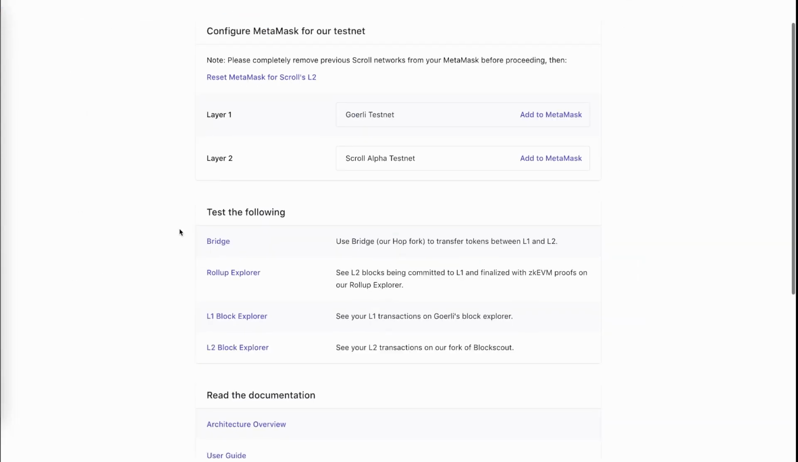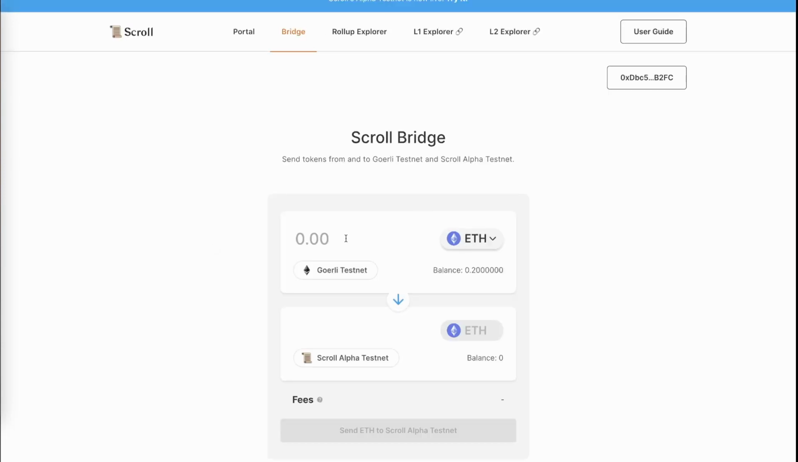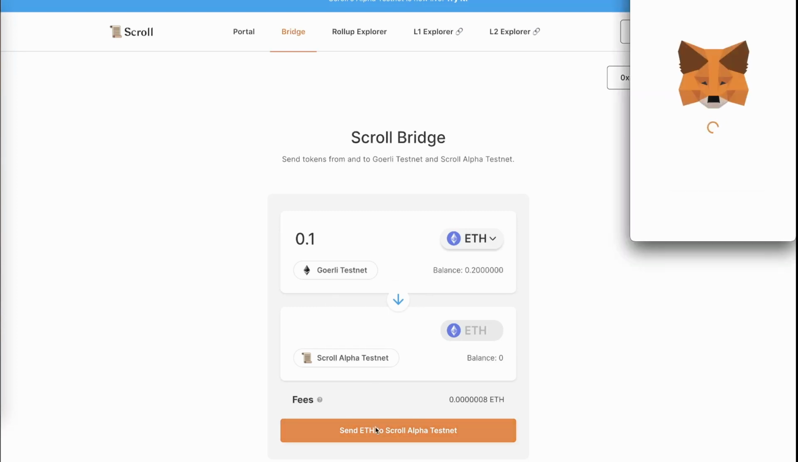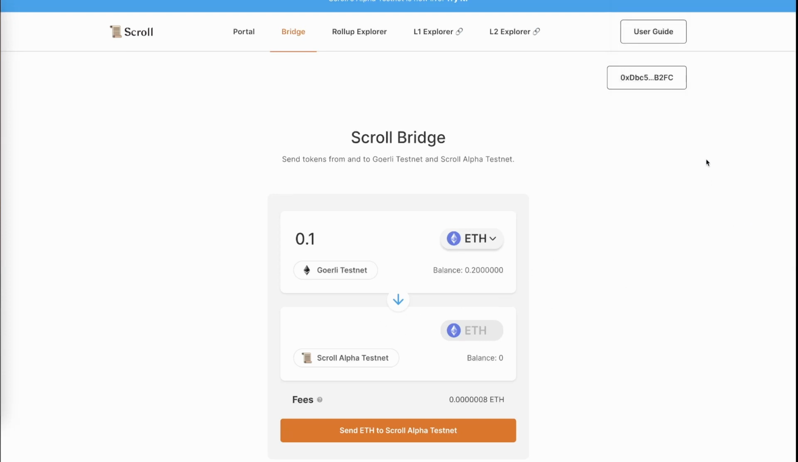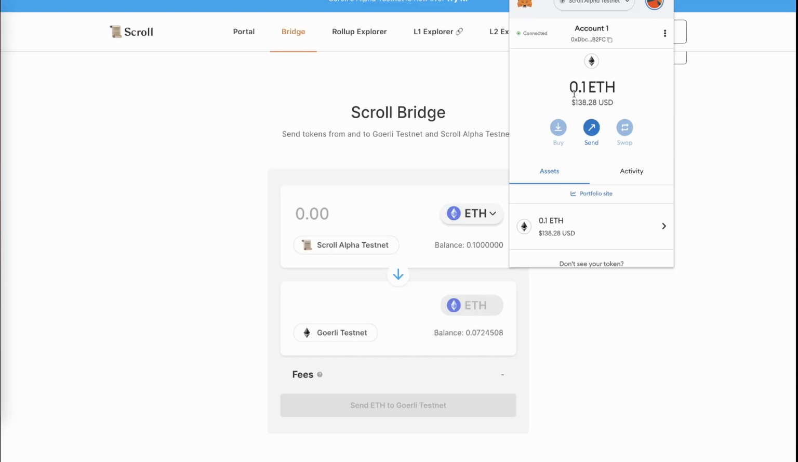Now the next task is trying out the bridge. So for trying out the bridge, we need to click on this bridge button. Here we need to transfer some Ethereum from the Goerli testnet to Scroll alpha testnet. So for now, let's just transfer 0.1. Now let's click on send ETH to Scroll alpha testnet. It will take around 10 to 12 minutes, so please have some patience. A few moments later, once you have done that, you will have some ETH here.